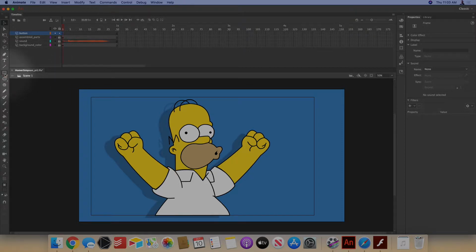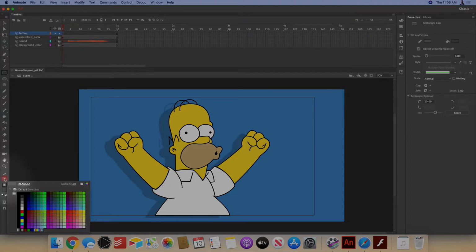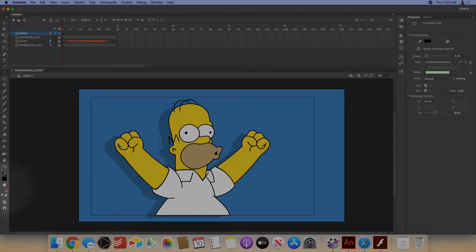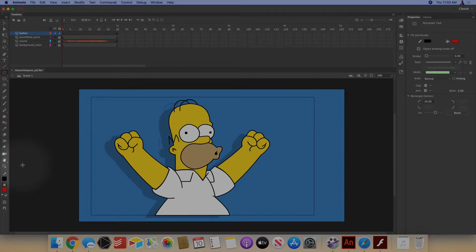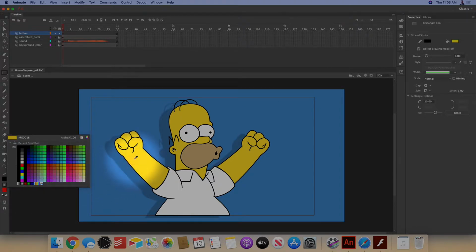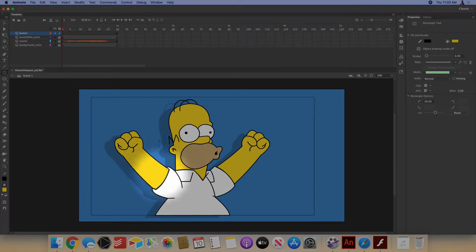So I'm going to come over here and choose my rectangle tool. I'm going to choose probably a black stroke to it. And then for my fill color, let's go with a nice bright color. We can do red, or we could do Homer Simpson's arm color if we wanted to have something complement that. Something along those lines, red, bright, something along those lines.